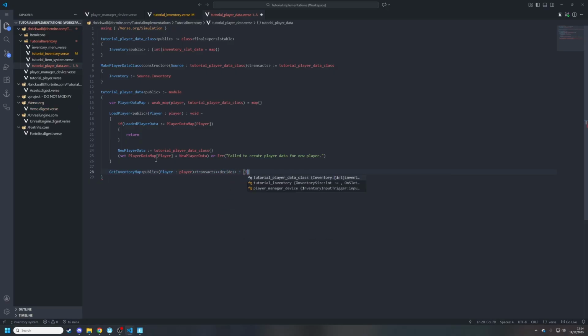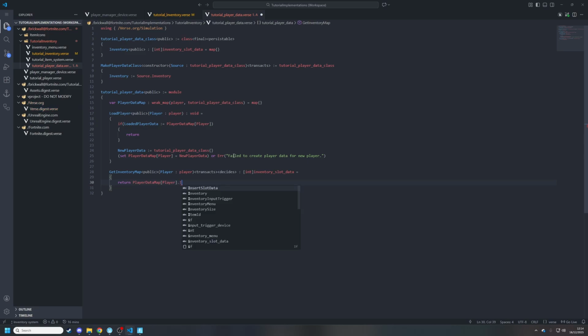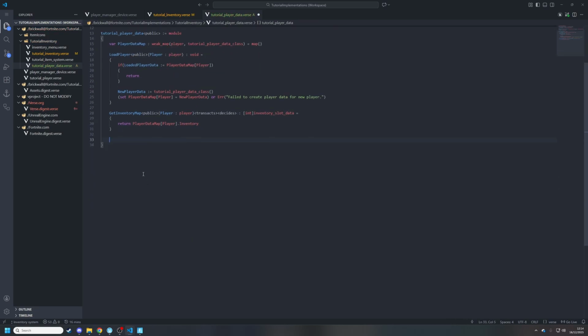Yeah, this function is just going to return the player's inventory data. So we're going to return player data for inventory. And we're going to use this to initialize the player's inventory to start. Then we're going to need another one. I'm just going to copy this.